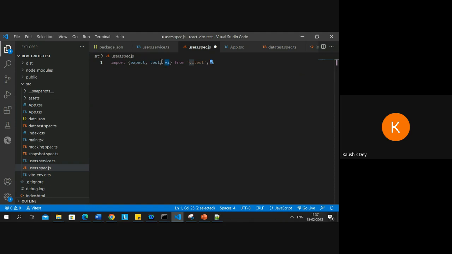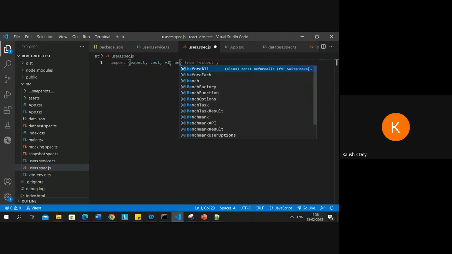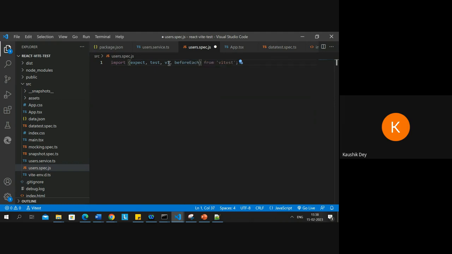Earlier we were using expect and test, and one part that is beforeEach and afterEach. Before each means, when you loop over any object, before that loop we have some empty array and you have to push some data into the array. So before the loop we have to empty everything and then you can push the data. Same concept, beforeEach, this function I'll add.